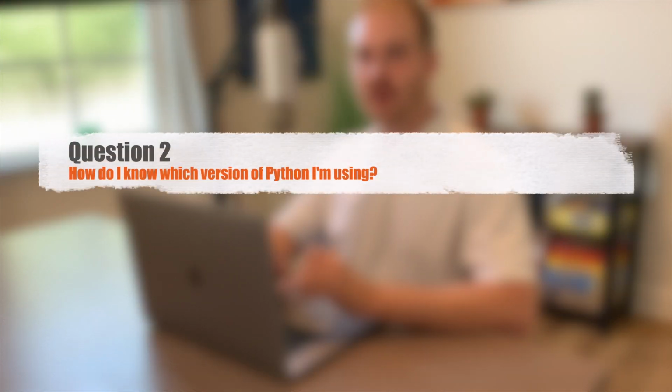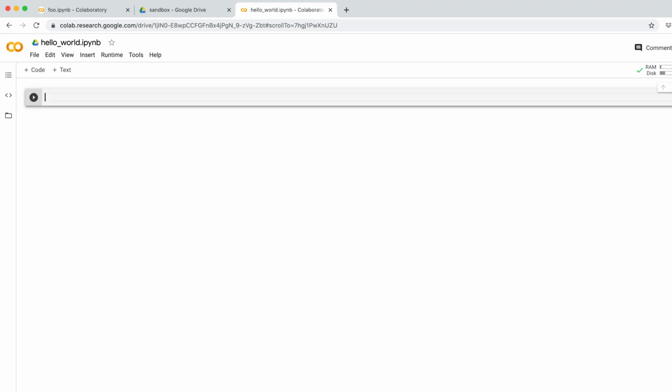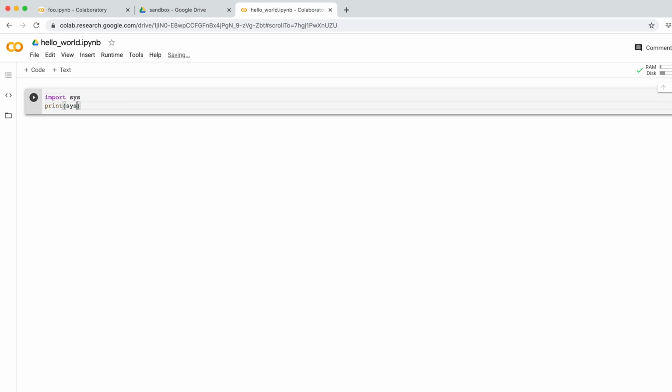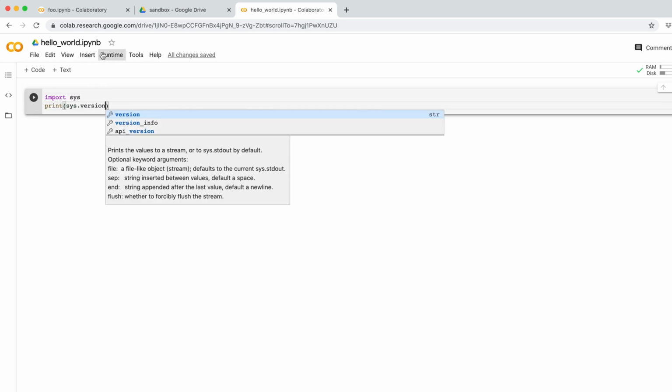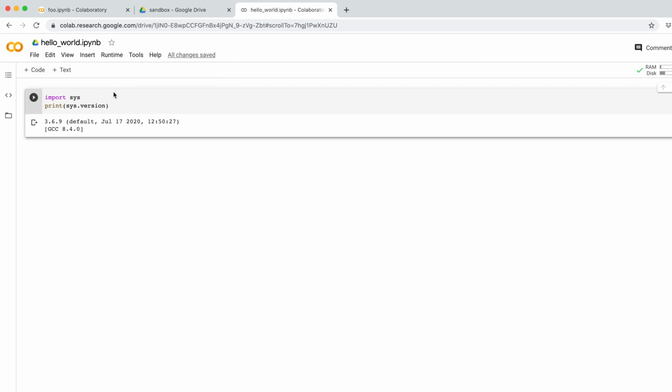Question 2, how do I know which version of Python I'm using? Google Colab periodically updates its Python version, so anytime you start a new notebook, you should check which version of Python it's running. Do this by typing import sys, print sys.version, then click Runtime, Run the focused cell to see which version of Python you're running.